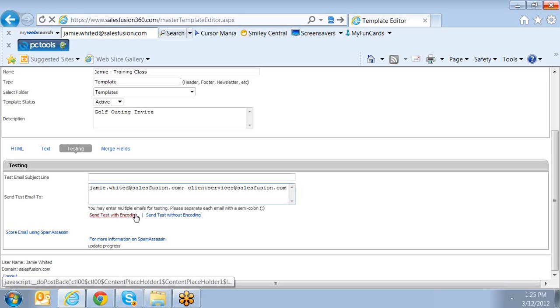The reason I'm explaining the difference between these two is, let's say that I send Will a test with encoding, and Will turns around and manually forwards it to 5 other people. Well, that opens the door for cross cookies, because that encoded email is specifically for Will. When he forwards it to 5 other people, and those people click on those links, those people are now cross-cookied as Will. So it's very important that when you're testing, if you need to send it to multiple people, you separate their email addresses with a semicolon, or if you're planning on manually forwarding it, then you send a test without encoding.